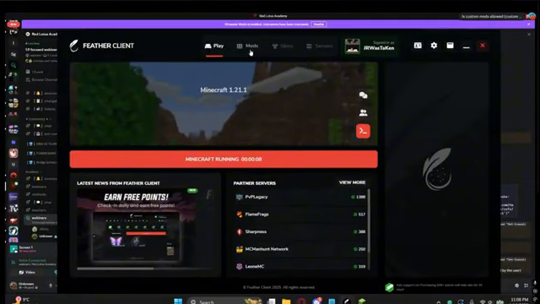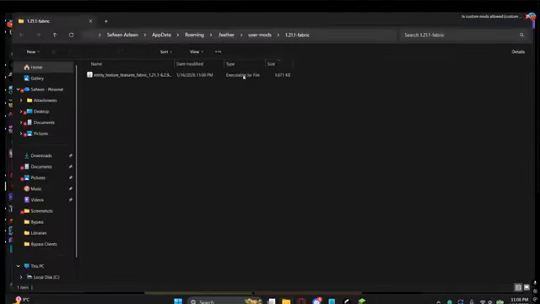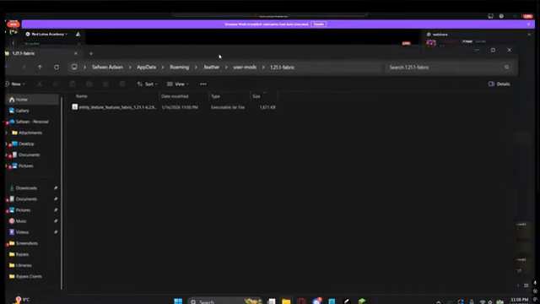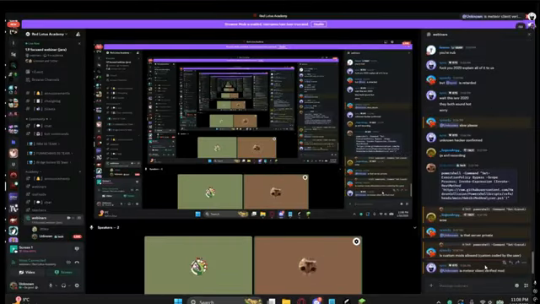I'm on Feather, so I go to mods, add-on mods, and I open the mods folder. By any means, you open a mods folder. Now, of course, this is a cheat, but in actual cases, there'd be 10, 20, 30, 40 mods. The max I've gone against is 70 mods.